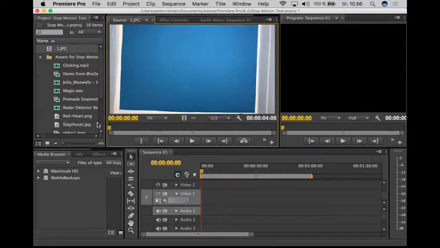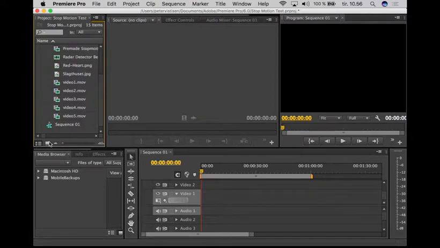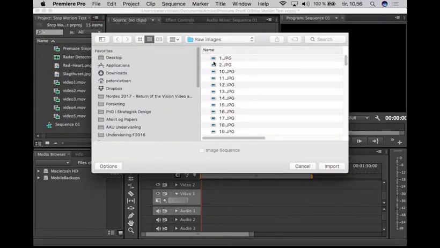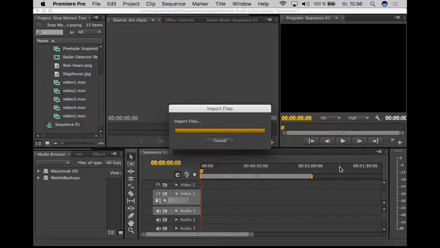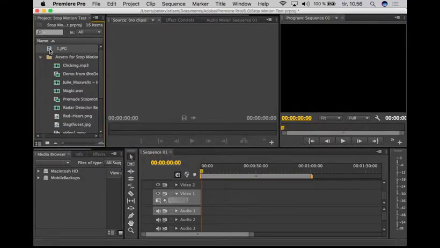Okay? Nope. Nope. Let's try again. You press import. You find the folder with the raw images and select the one called 1. And then you remember to click here with the image sequence and then press import. And then hopefully you should get a video file.